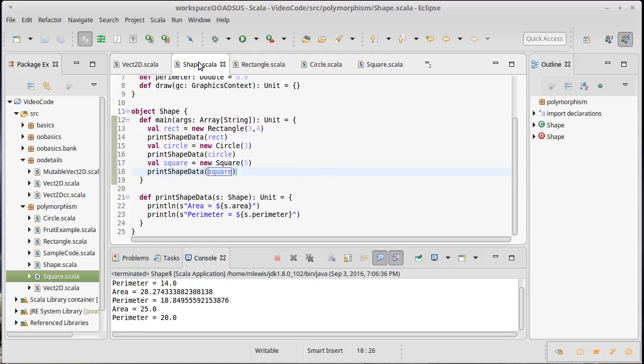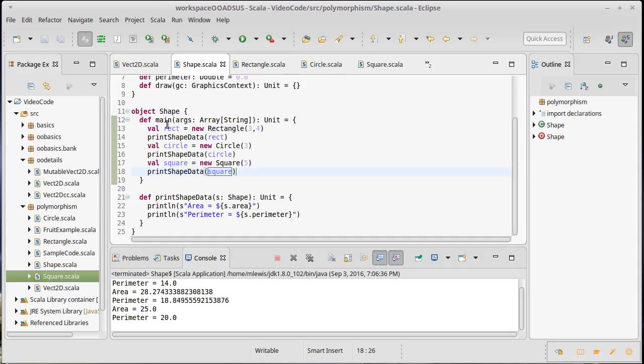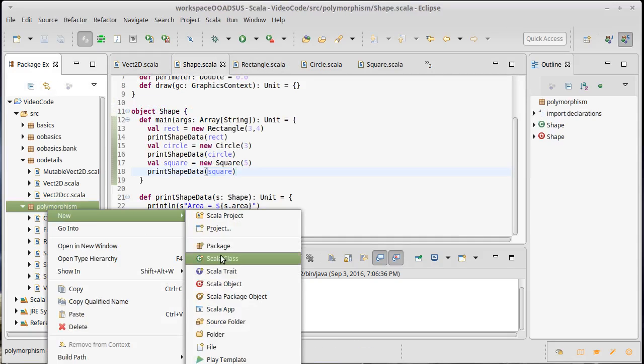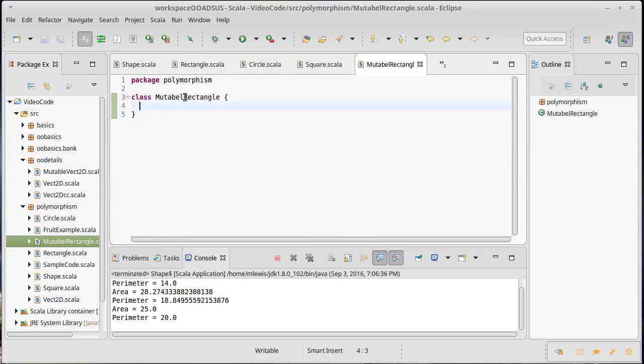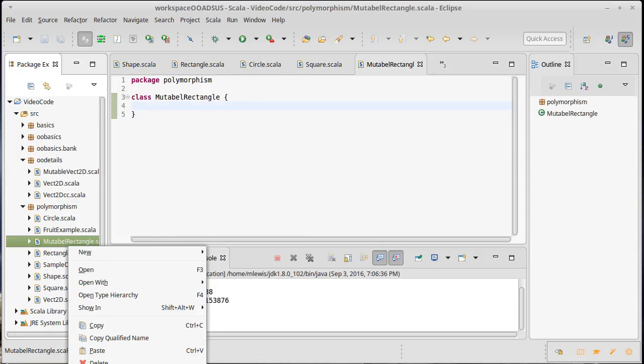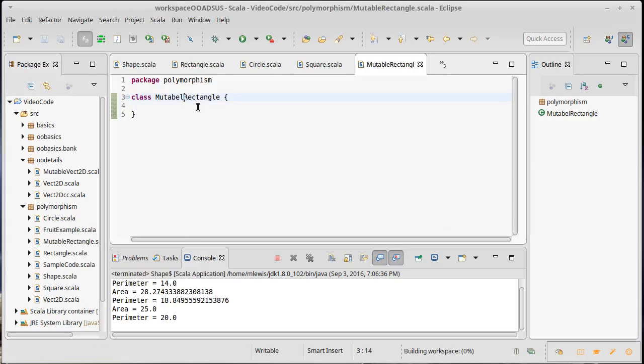But now let's create a slightly different version of rectangle. This rectangle was immutable. It had vals for the width and the height. I'm going to create a new rectangle that we are going to call mutable rectangle. Like the original rectangle, I want it to extend shape. It needs to have a width and a height, but this time I am going to make them private var width, private var height.